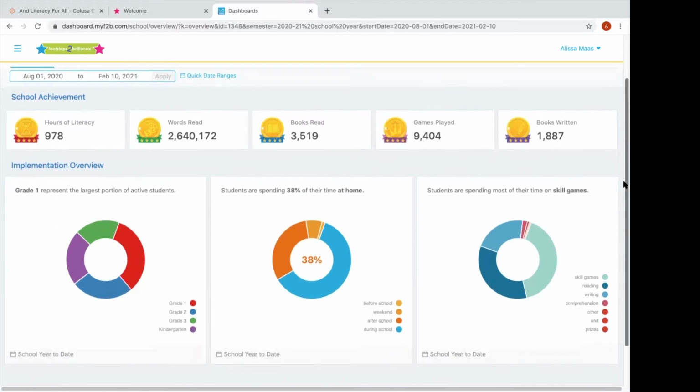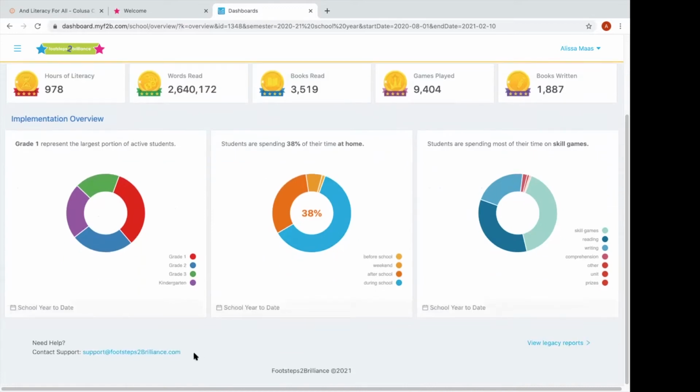Now, if I scroll down, I will also see implementation overview, which means it shows me what grades are using it. So it looks like first grade is using it the most, 33%, and then we have second grade at 26%, kindergarten at 23%, and third grade at 18%.